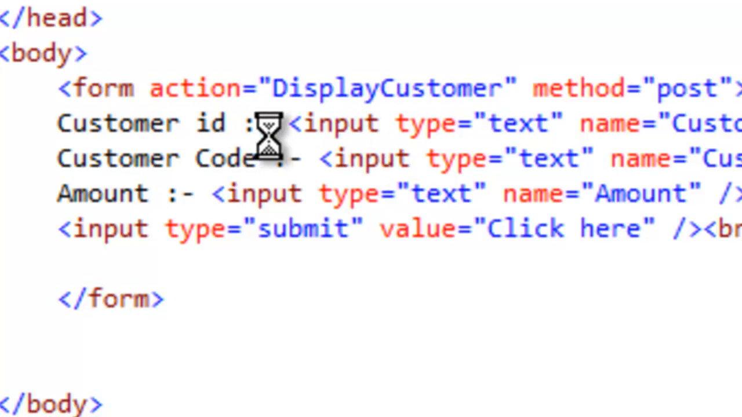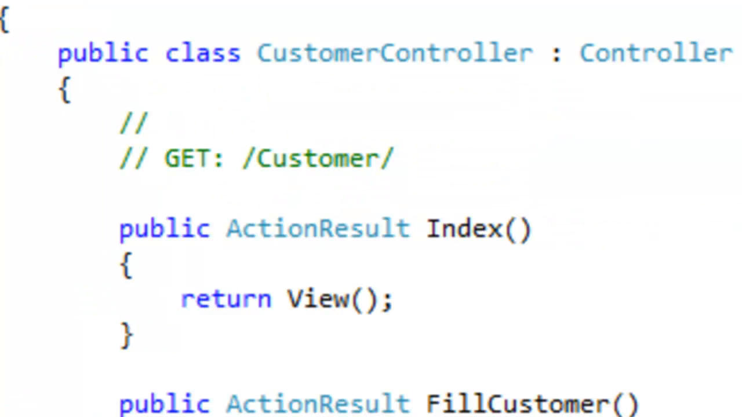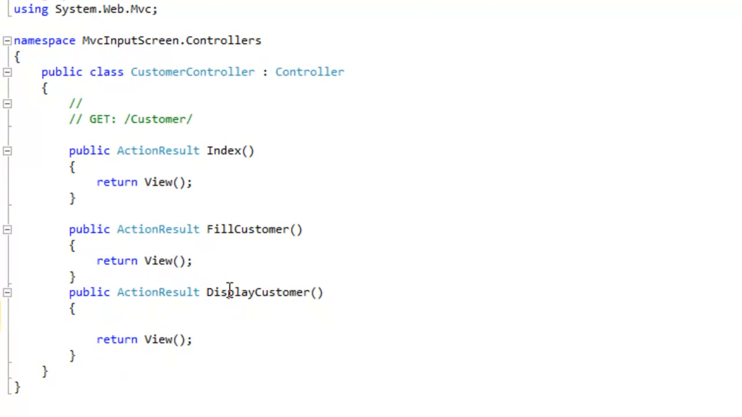Now what will happen with this is that when you click on the submit button, it will try to call the display customer action, and it will invoke the action result, that is display customer. And over here, let's create the customer class, get all the values from the text box and fill the object.